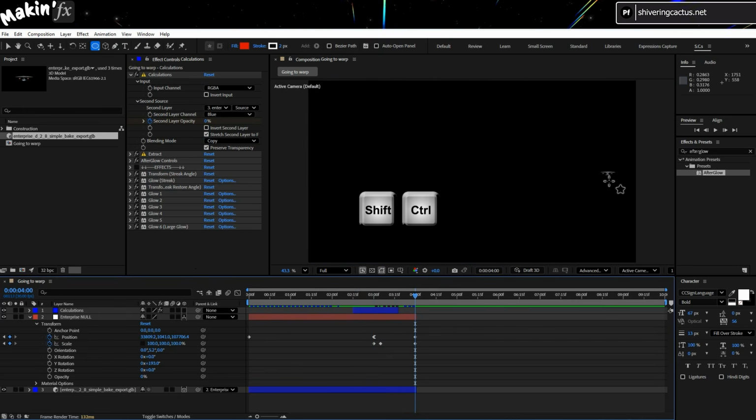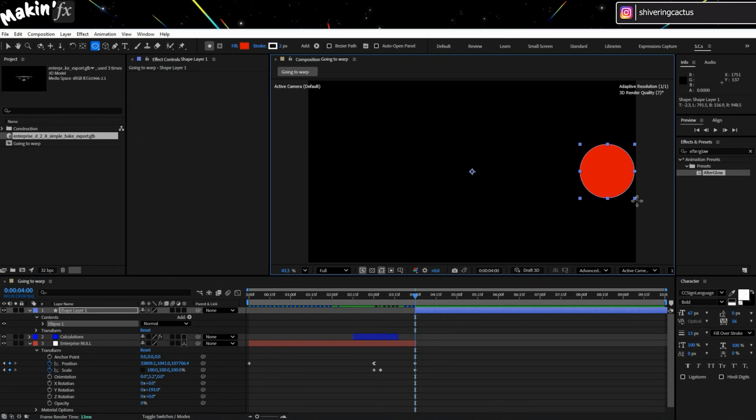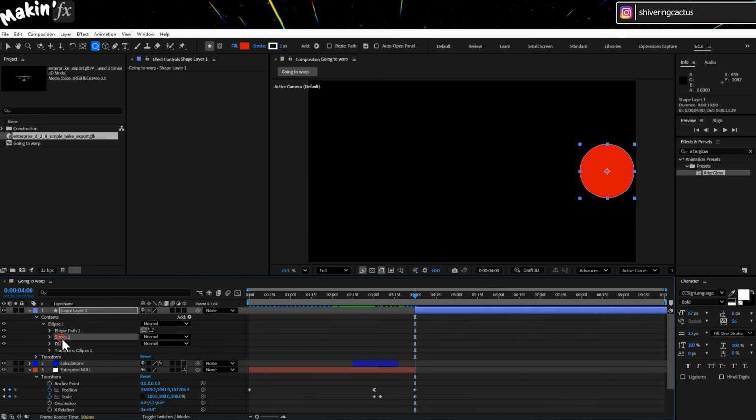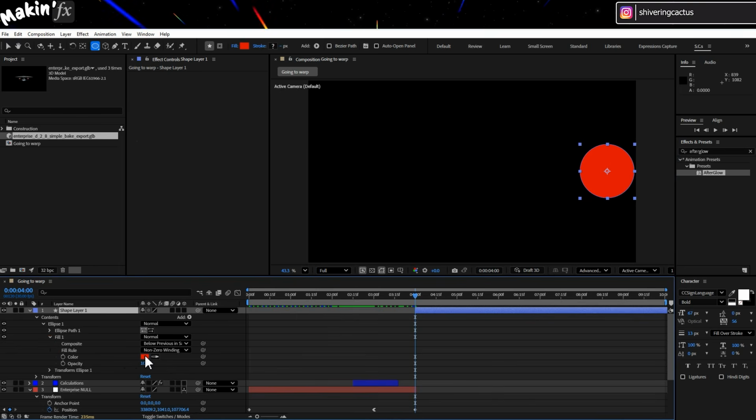at the point where you want the warp flash to begin, use the ellipse tool with no layer selected and draw an ellipse, holding down Shift and Control to get a circle, right over where the Enterprise is heading. Expand it on the timeline and delete the stroke. And set the fill to white.